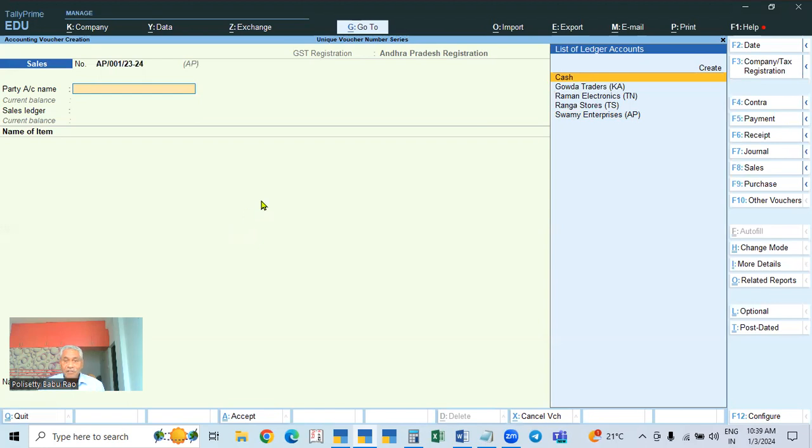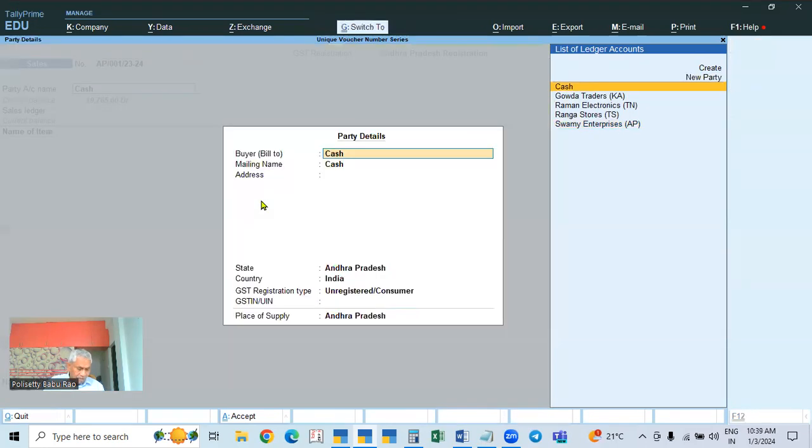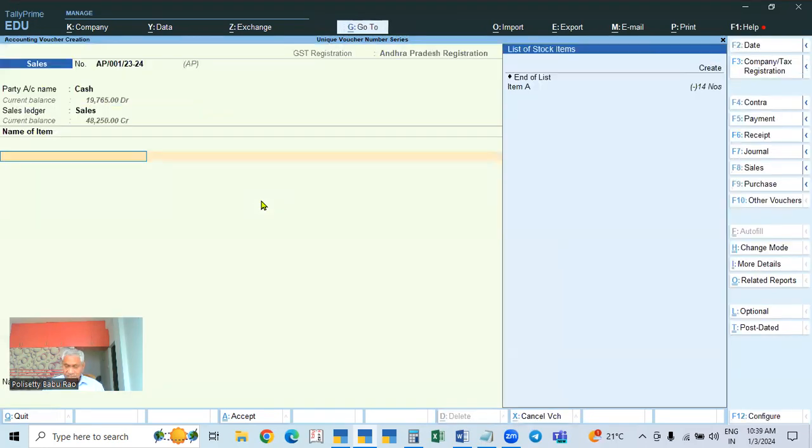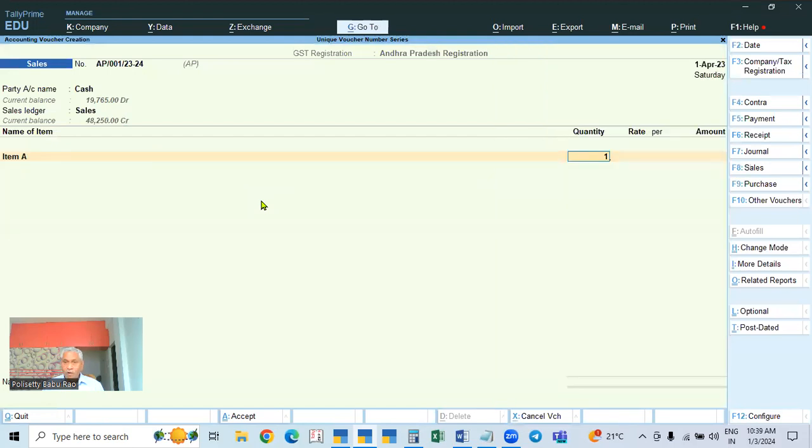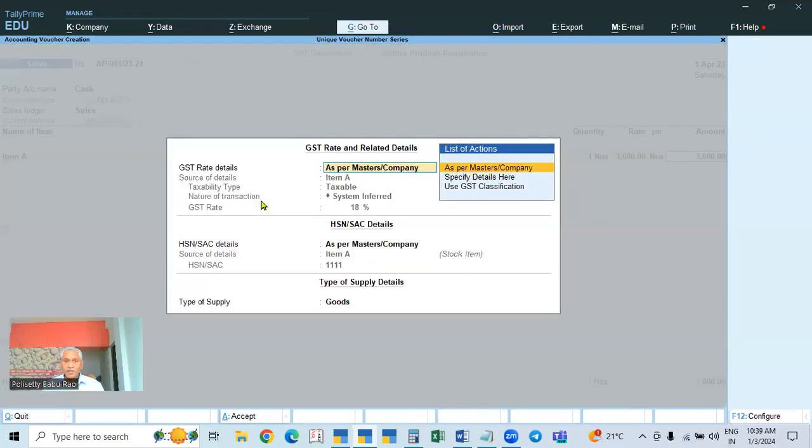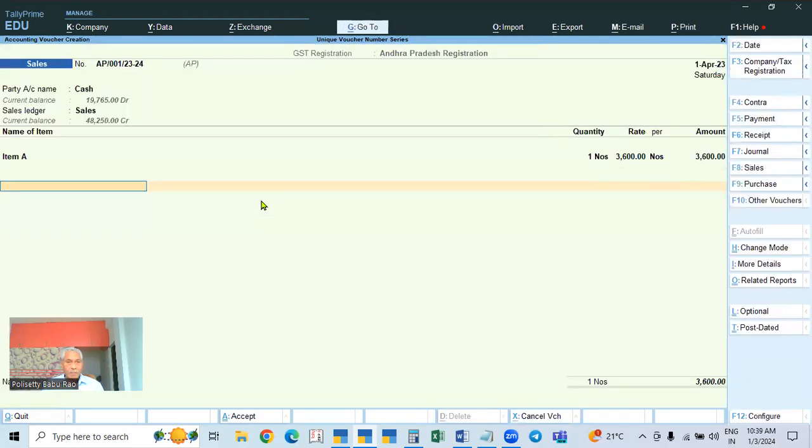Okay, see here for Andhra Pradesh. First we will take a cash sale, the same item A, one number. Here we'll take 3,600 for example. Accept, come down. The same registration, so CGST, SGST.